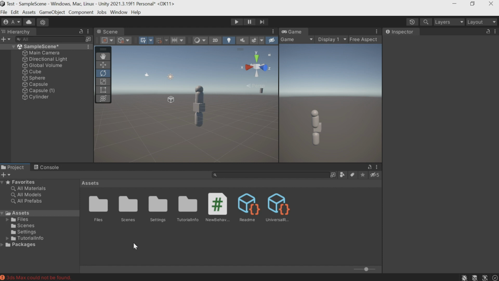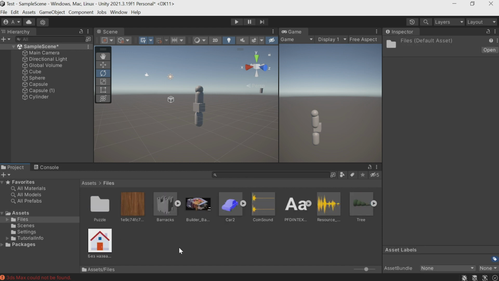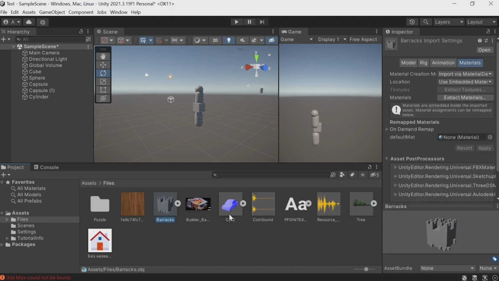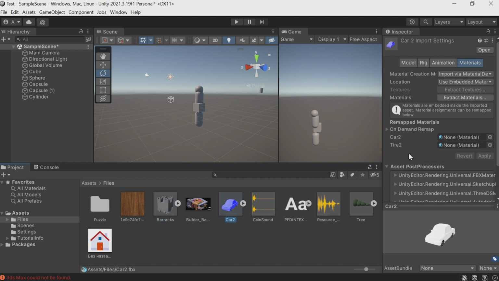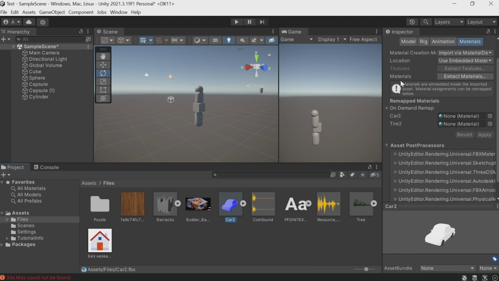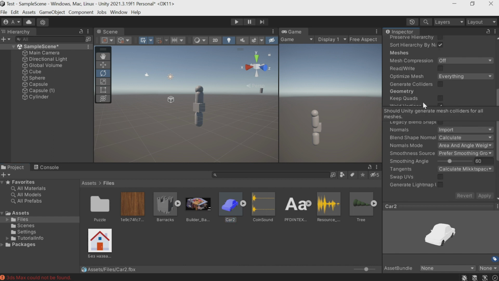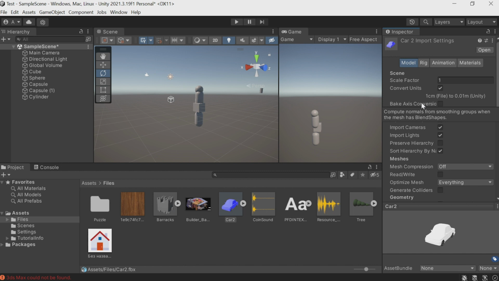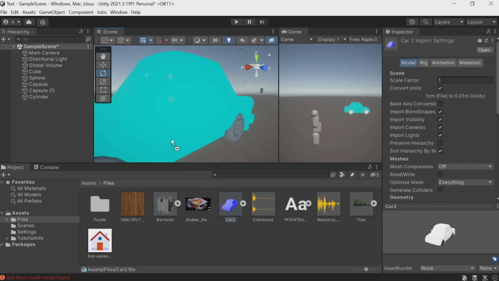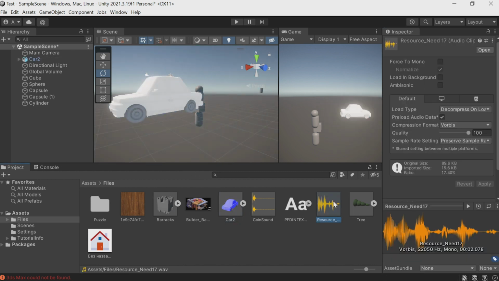As an example, I just showed that we can import different models, for example, in FBX format. How about a car? When I select it, the properties of this file also appear in the inspector window. Here you can see what it at least looks like, and models like this one can also be dragged into the project. And here is the sound. We will add them to the game later as well.